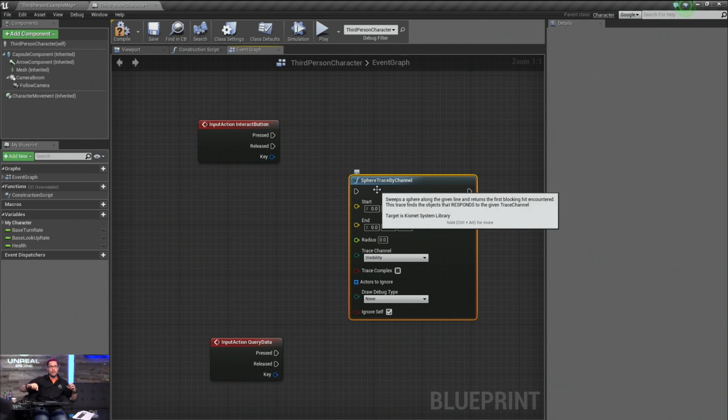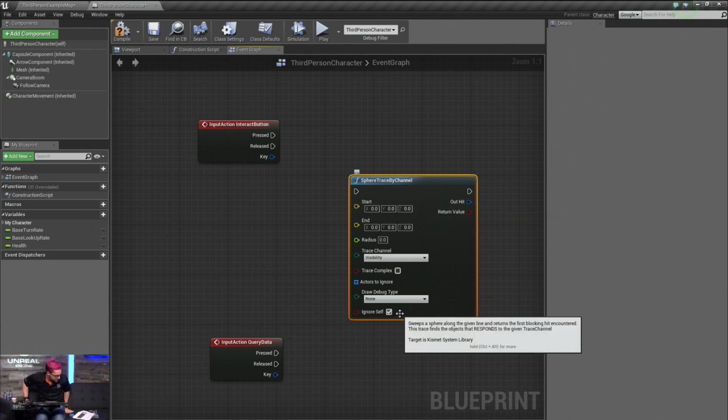This is special because it's a sphere trace. It's not just going to shoot a laser. It's going to sweep a sphere through the world instantaneously, and then along that sweep distance, it'll say like, hey, did that sphere hit anything? If so, let's talk about it. Let's do some stuff to it.